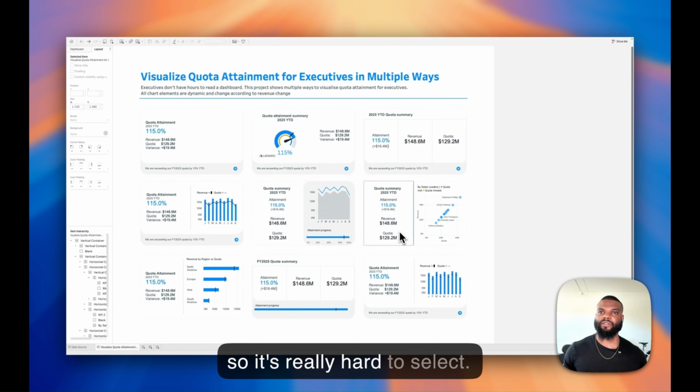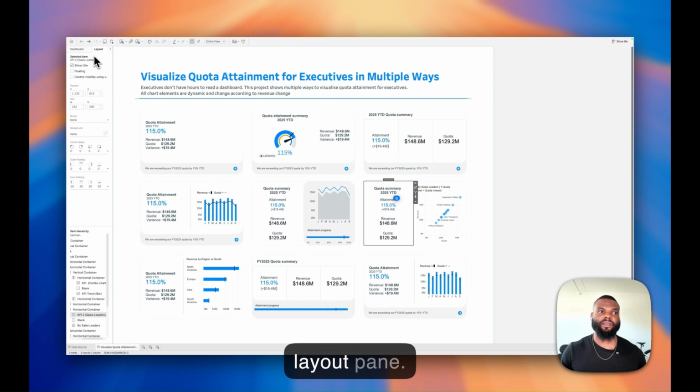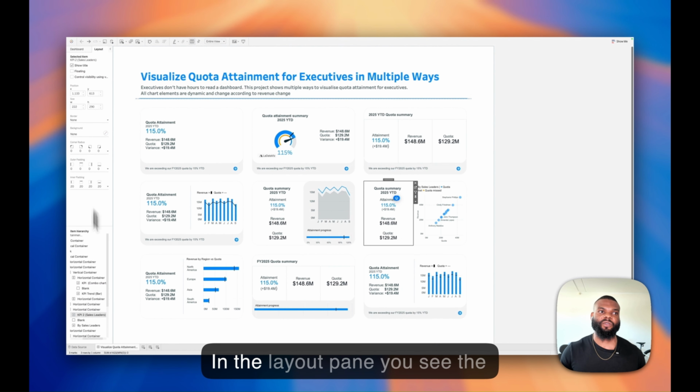So what do we do? Something I always do is select a big object like what you have here that's close to the divider line. You then go to format and the layout pane. In the layout pane, you see the hierarchy. So you come down to the hierarchy here, like so, and we can see what we selected. So we can easily select the divider line for this part here and edit it.